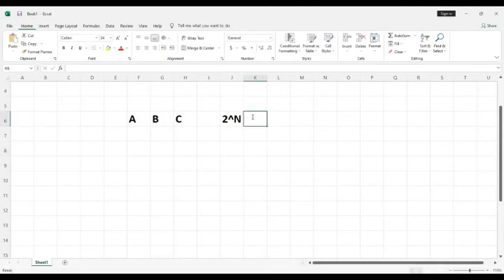Okay, so paano yun? Ilang variables yan, guys?